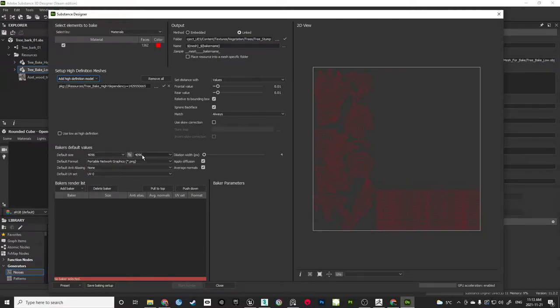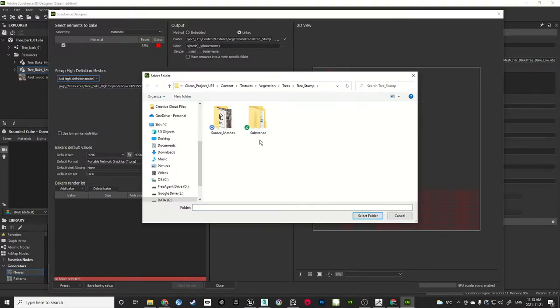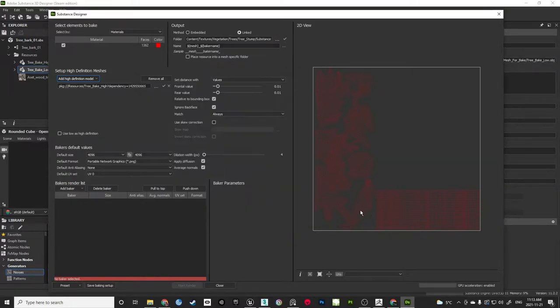Baker changed to 1496. Default format PNG is fine. Interlacing is fine by default. Then change the texture save folder. We are going to save it into tree stump, then into the substance folder, because we can just keep everything organized. These are all okay for now. We have to check if it is okay. It's fine. And add baker.